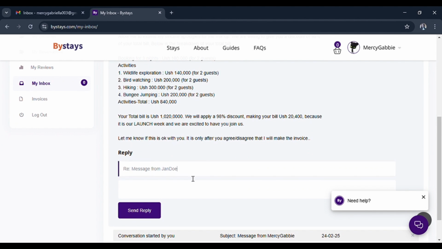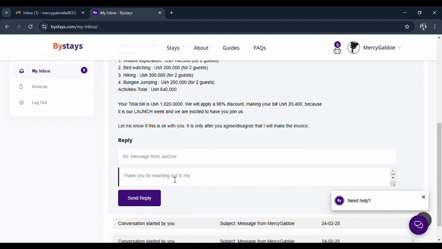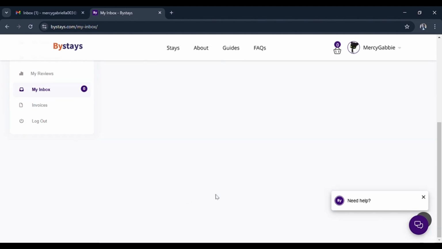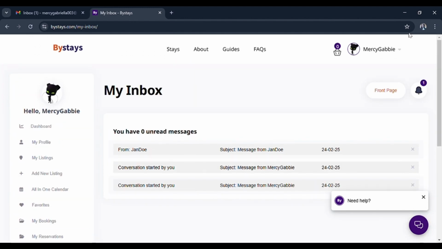So we are going to reply to our property owner. We are just letting her know that we would love that discount, and that she can go ahead and make the invoice. See how easy this is? Beautiful. Property owners that are always online. So we wait for her.